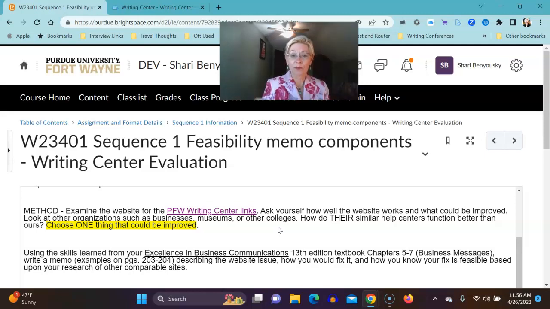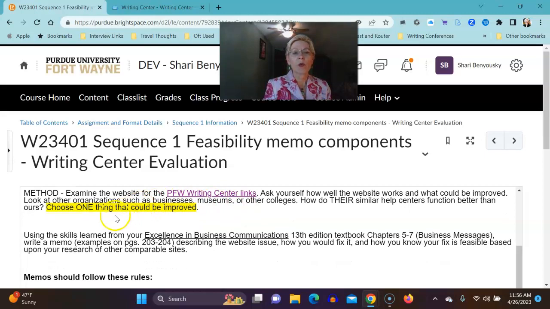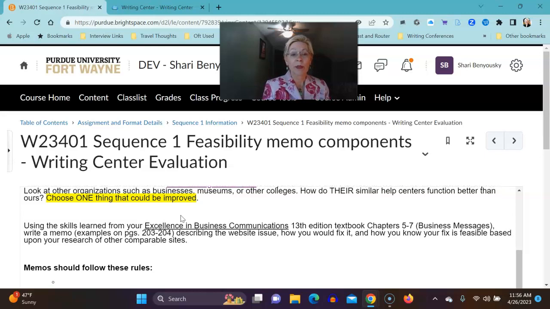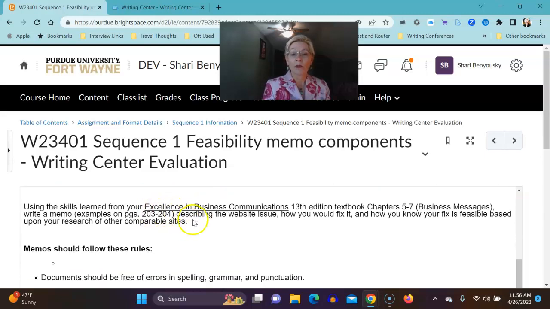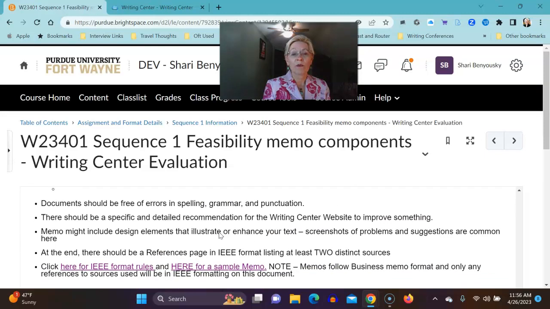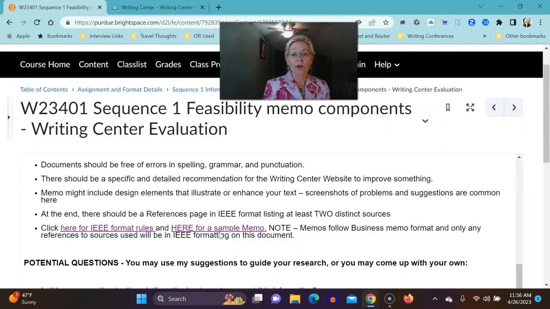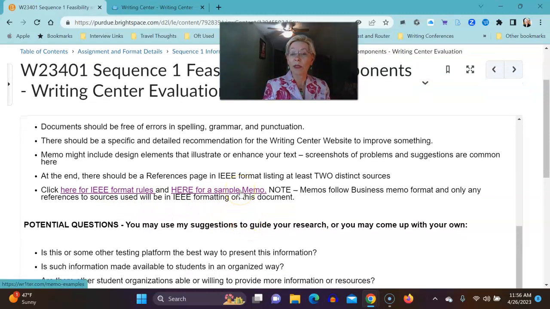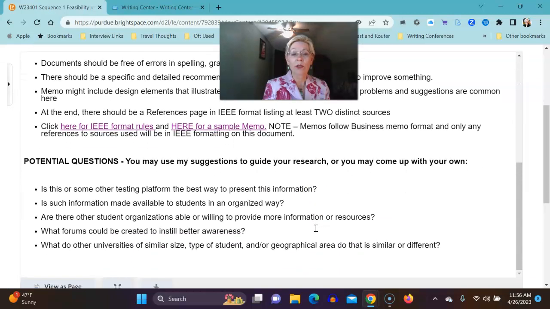Here's an example, okay? So you're going to be choosing one thing that could be improved, one. That could be a large one thing, it could be a small one thing, but remember that you're creating a memo. And then you'll be doing some reading, of course. Those memos then will follow the following rules. I won't read through all those for you, but it does again include some IEEE format, and there's a sample memo linked right here so you can see what one looks like.